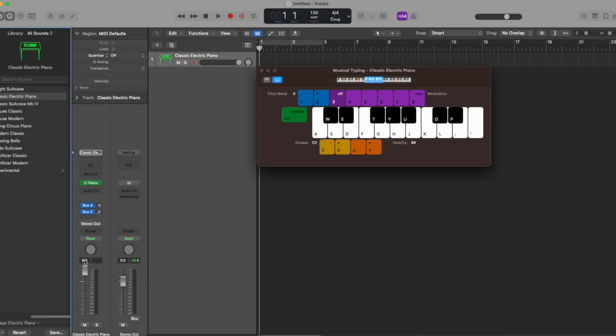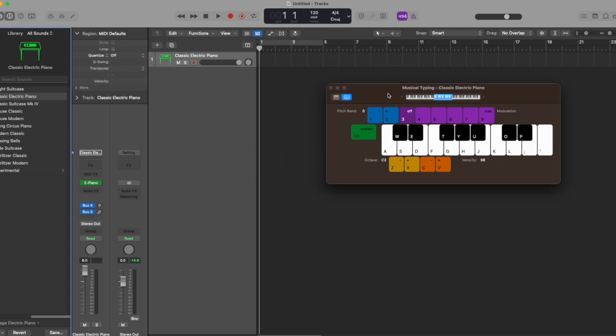So, as we can see here, this is Logic. Well, the main screen, anyway. Our first instrument is a classic electric piano. Unfortunately, I only have a normal computer keyboard. I don't have a MIDI keyboard. So that's probably why you can hear the little clicks on my keyboard. I'll try and keep them as quiet as possible, but no promises.